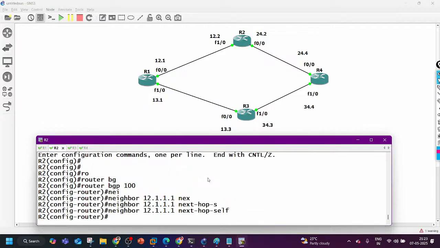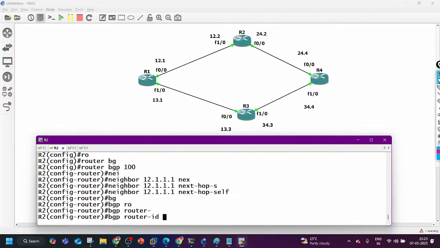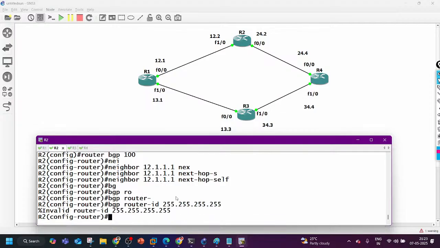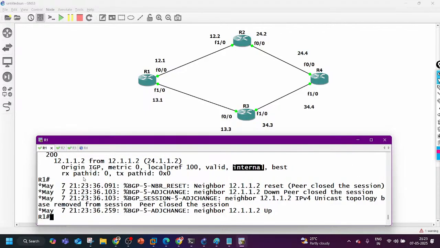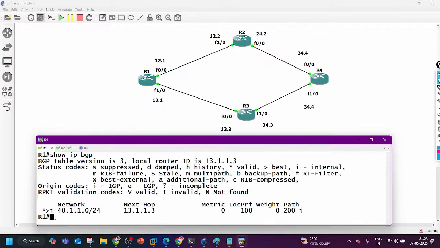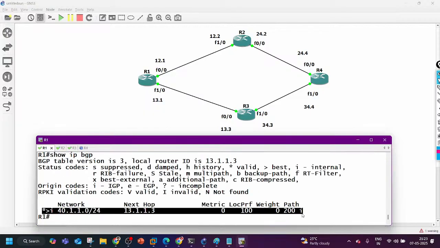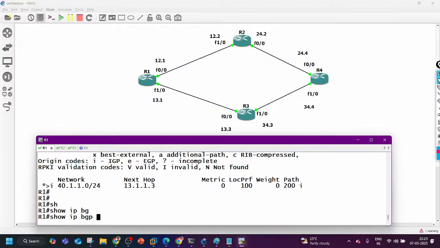On router number 2, if I configure a router ID, let's say 255.255.255.255, then, let's say, BGP router ID 20.20.20.20, and now go to router number 1 and check the BGP. Show IP BGP. Now guys, best is via router number 3, even though it has not received the route via router number 2. Wait, show IP BGP summary.